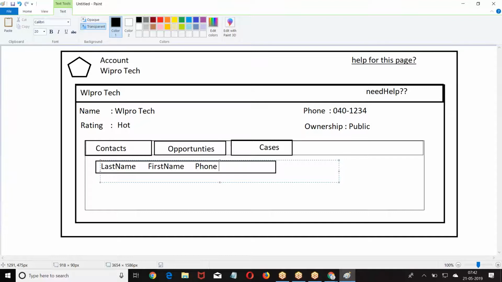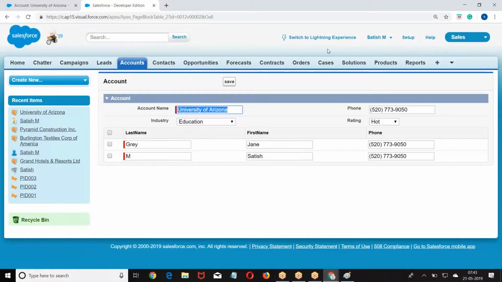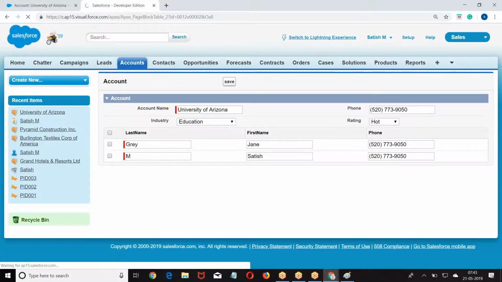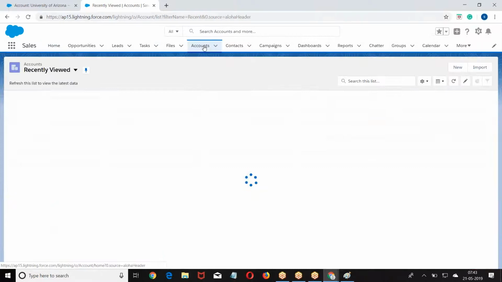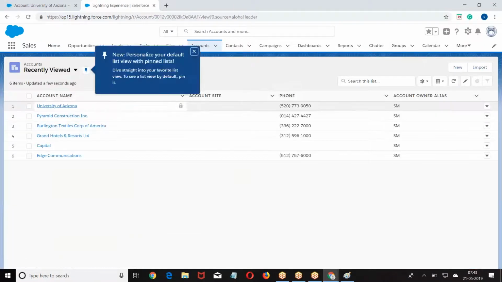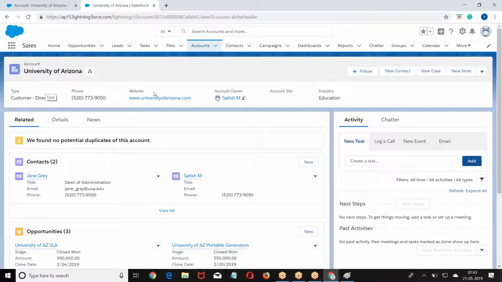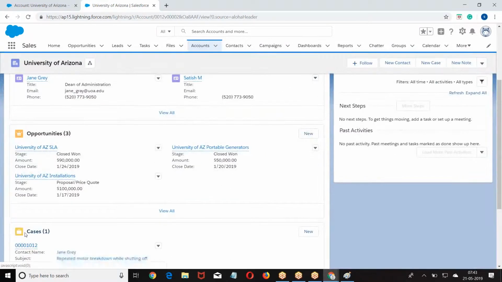You get the requirement? I have an account. Who are the childs? This account contacts, this account opportunities, this account cases. It is going to be something like this. Now, I got the account data. Here what we have? Contacts, opportunities, cases.